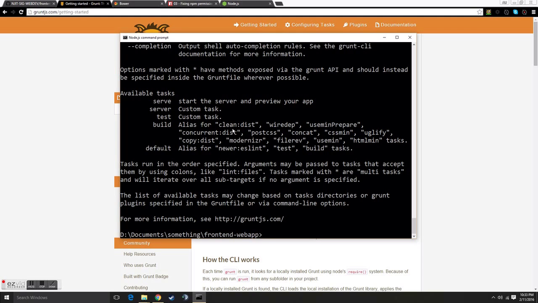And then grunt build will produce a dist folder, which I will put up once we get everything running. And then the default is just build, which is awesome. Okay, so now we also need Bower.